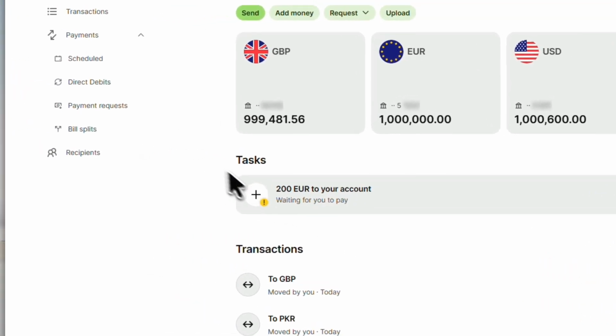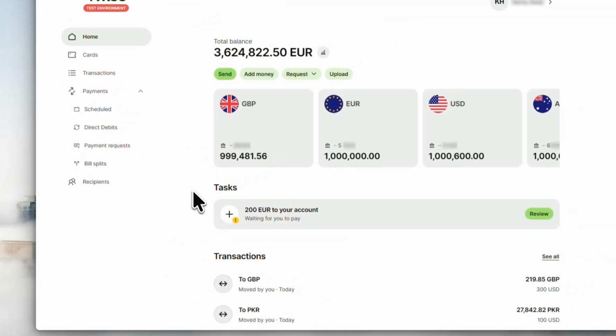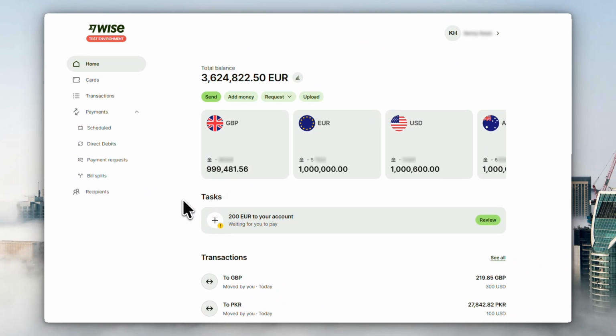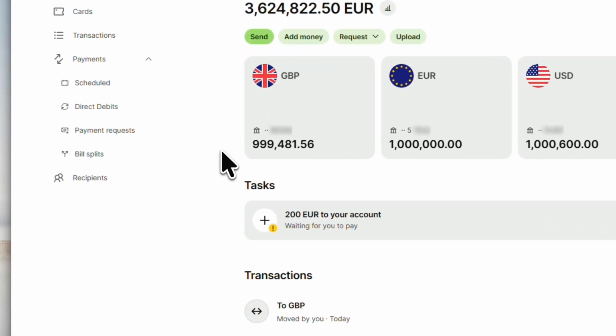In today's video, I'm going to teach you how to convert currency on Wise. We'll keep this simple and clear, so you can follow along in real time. To start, make sure you're signed in to your Wise account on the app or website.